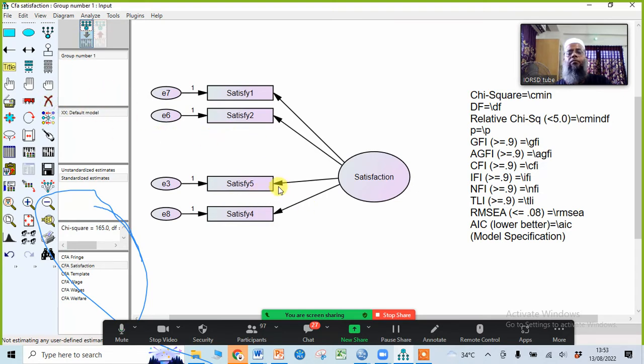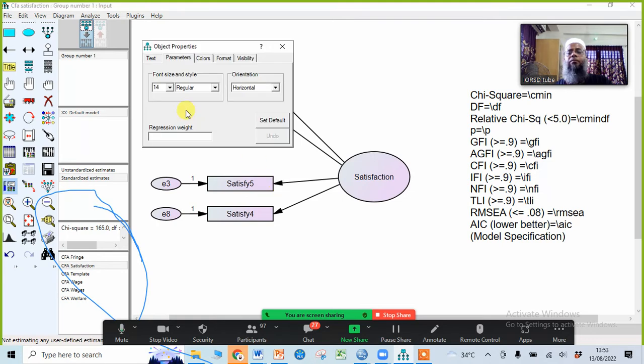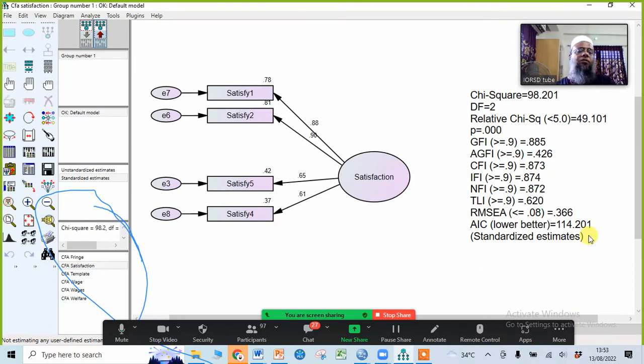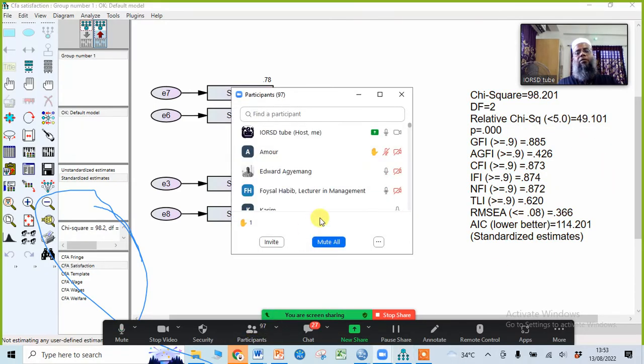If we calculate again and see the results, none of the fit indexes is complying.